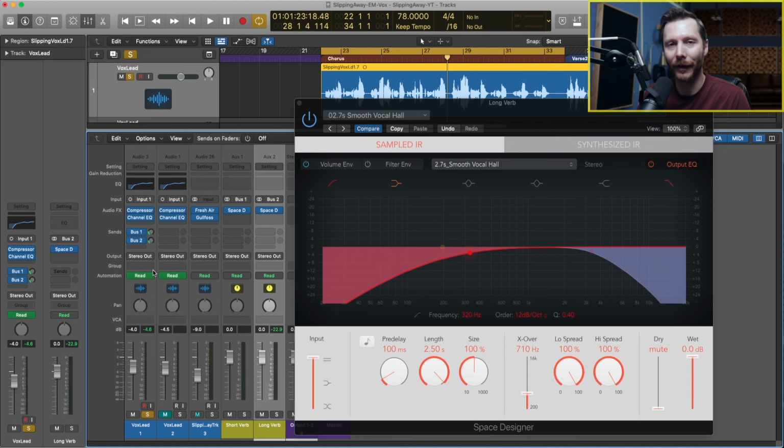Usually when you bring the track in, you'll see that it soaks up a lot of the reverb and you might need to add a little bit more, or you'll know if you added too much and it's time to pull some back. So let's see what this sounds like.